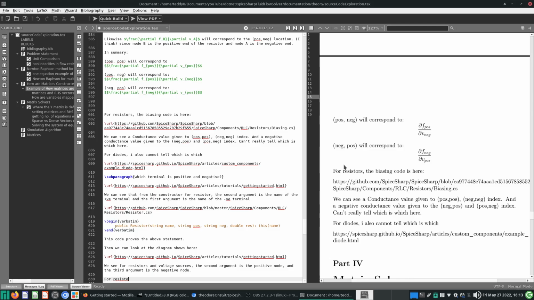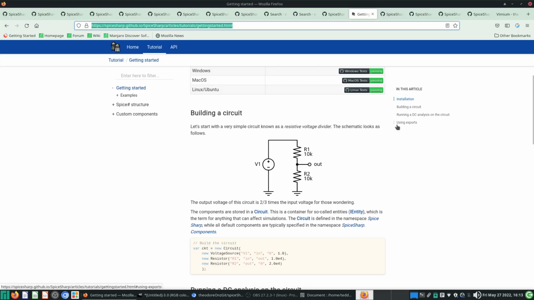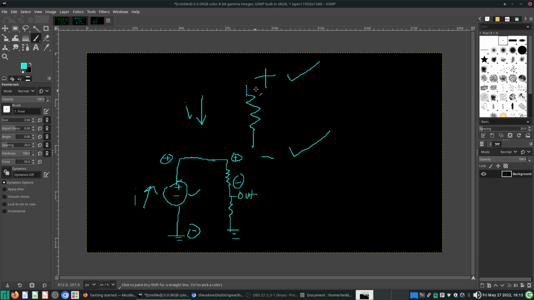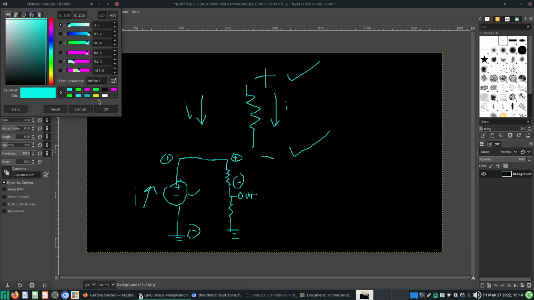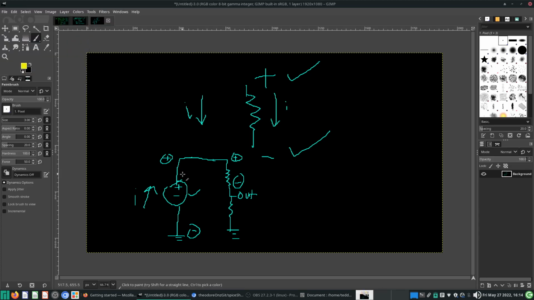For resistors, current flows from positive to negative within the resistor. Okay, so current always flows from positive to negative, so current flows from positive to negative within the resistor. For voltage sources, current also flows from positive to negative, but instead of flowing within the source, it actually flows one big round around the circuit.